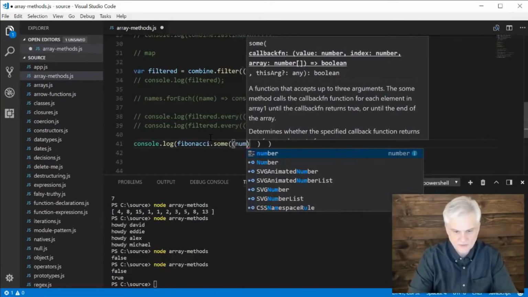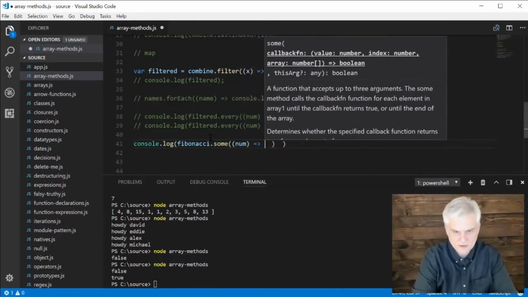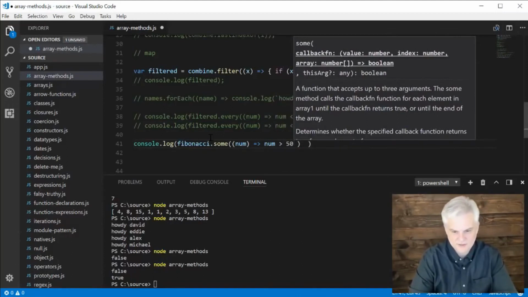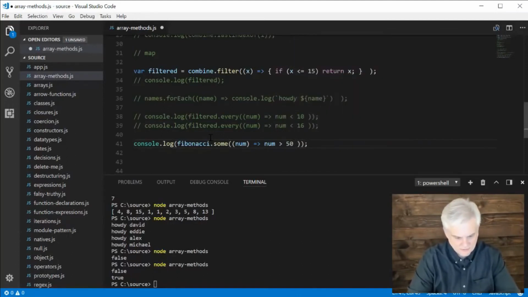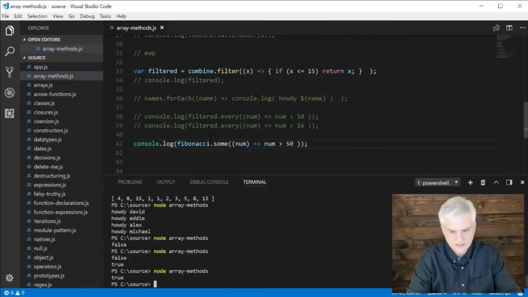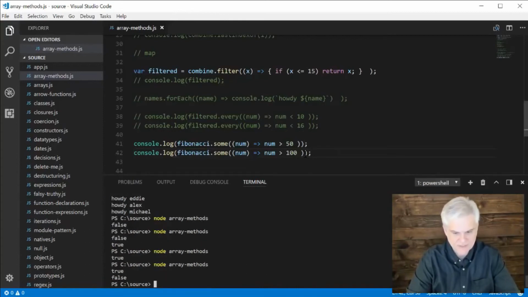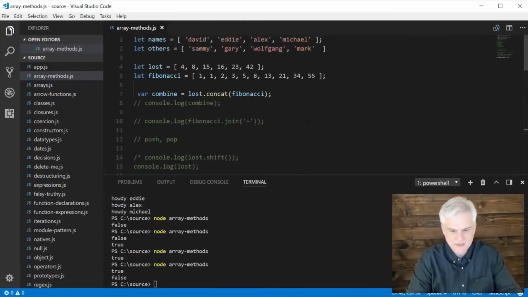Well, let's start off here with an arrow function, number. Are all the nums greater than 50? True or false? True. Okay. Are they all greater than 100? Or are there any of them? There's at least one item greater than 100. That's what we're testing for here. False. There's no items in that Fibonacci sequence that we have here in our array that are greater than 100.